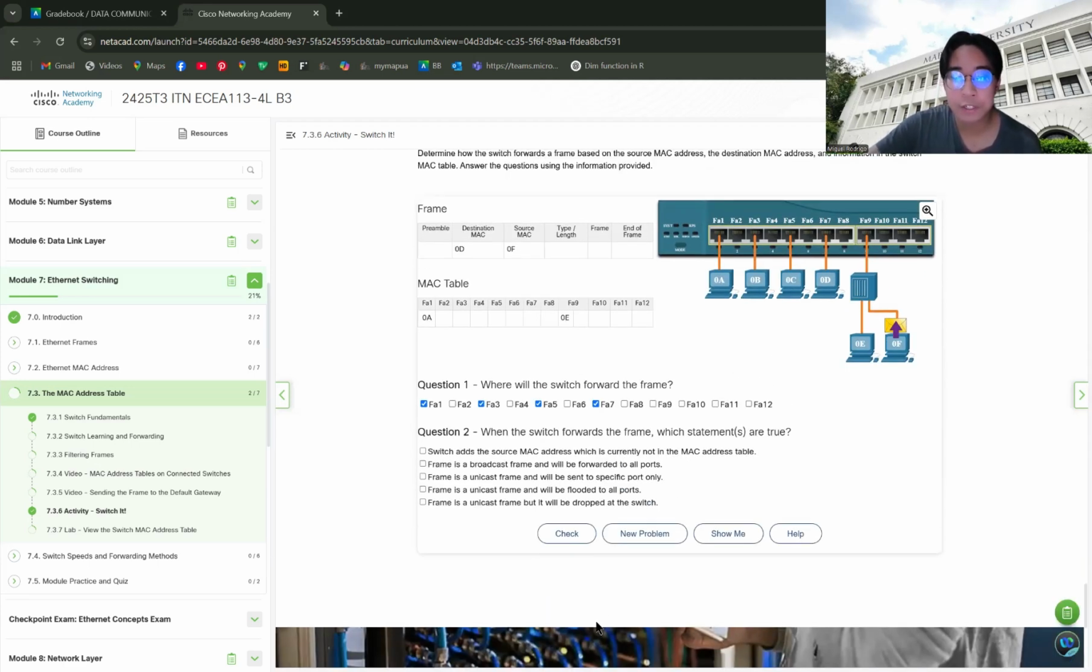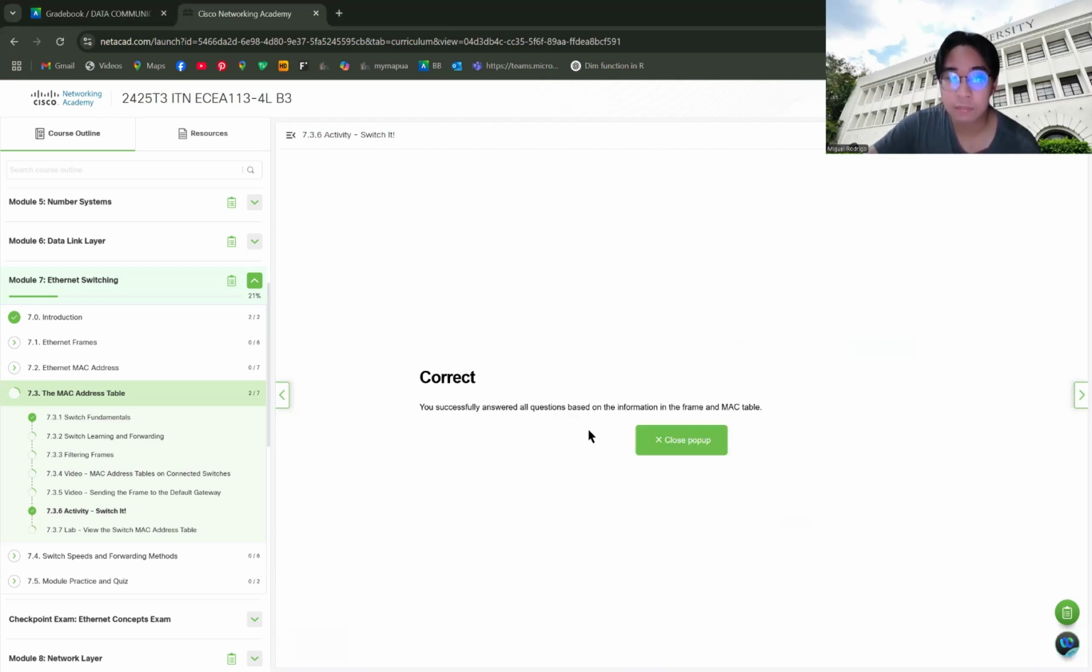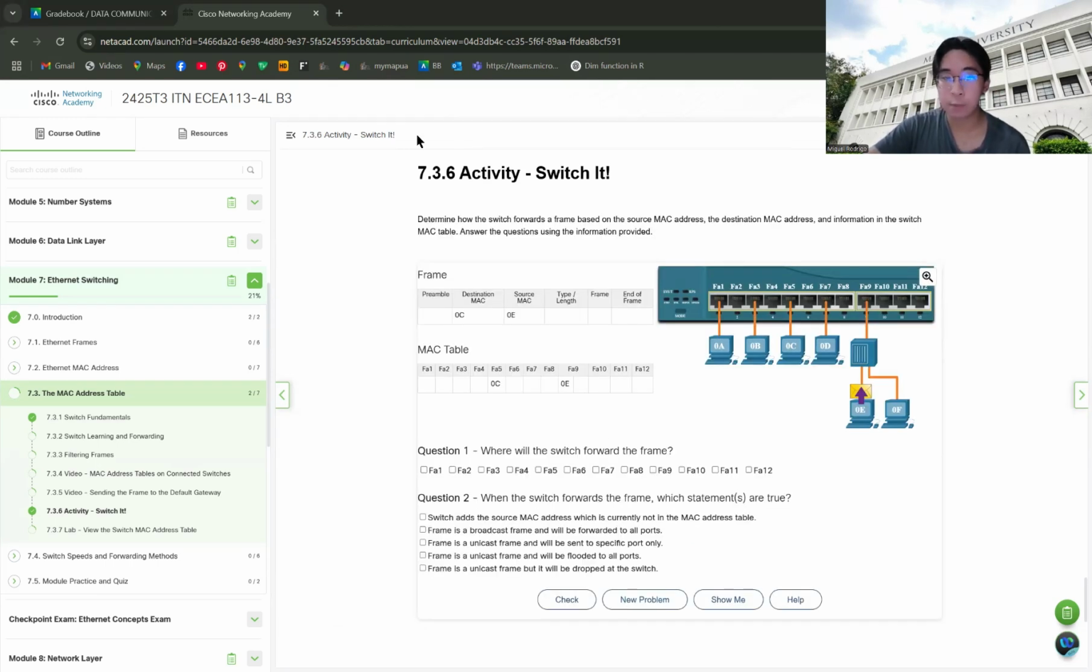And moving forward to question 2, now let's break this down. So for the first statement, this is correct, since the switch learns the source MAC 0F and records it with the port it arrived on, say FA12. For the next statement, this is true since it's a unicast frame, but the destination isn't known, so it's flooded. So these ones are correct. So let's try to check our answers. And yeah, it's correct.